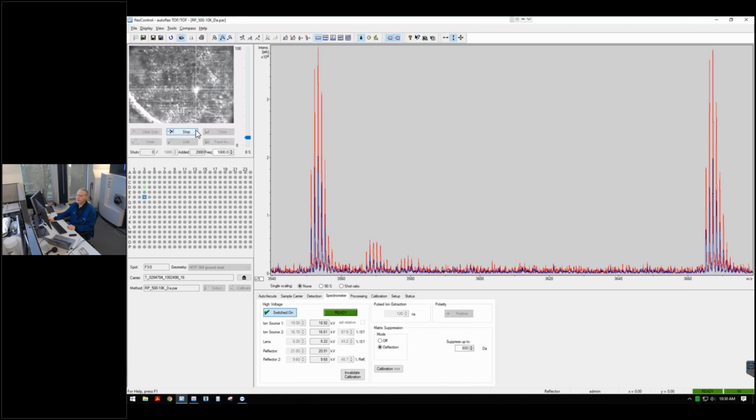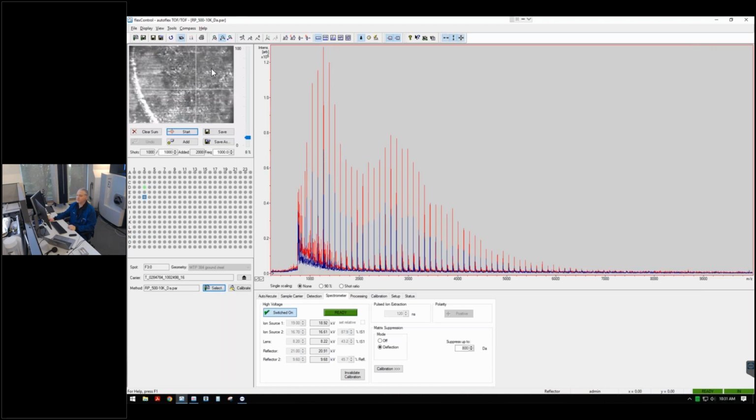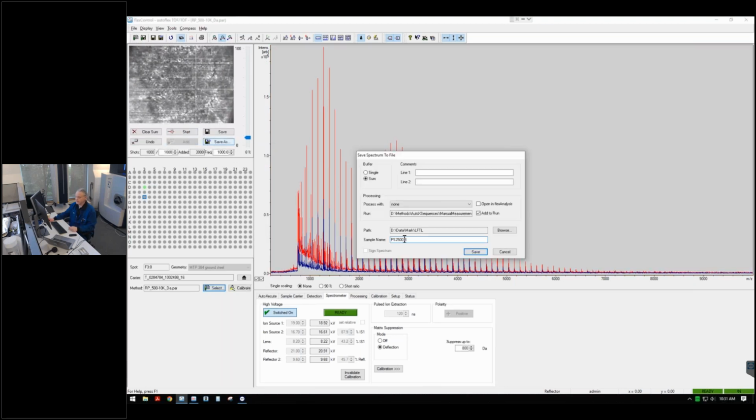As we acquire the data, that's what we're looking at. We want to make sure that we're using enough, so we want to be at what they call threshold. So enough laser energy to get a spectrum with good sensitivity and resolution, but not so much laser power that we're destroying the analyte. So just above threshold. Once we're happy with that, we can save it again. So this is a PCL, polycaprolactone.